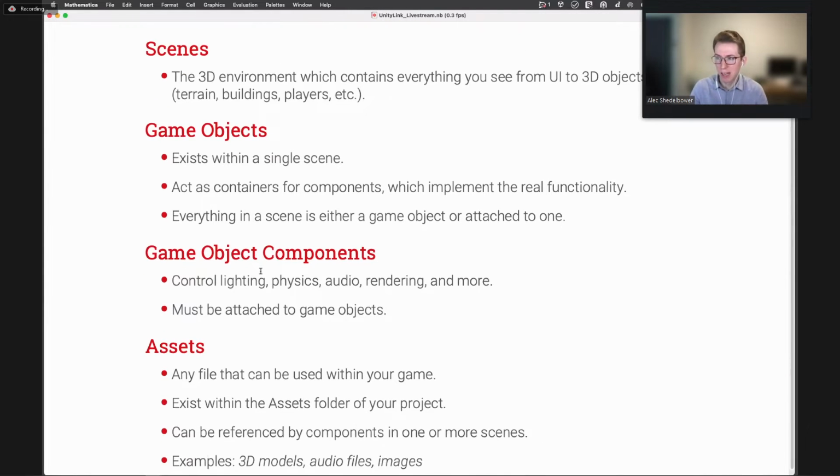So going on, we have our game object components. These control things like lighting, physics, audio, rendering, even custom behaviors you can write yourself. Those are all done through components. And a component must be attached to a game object.